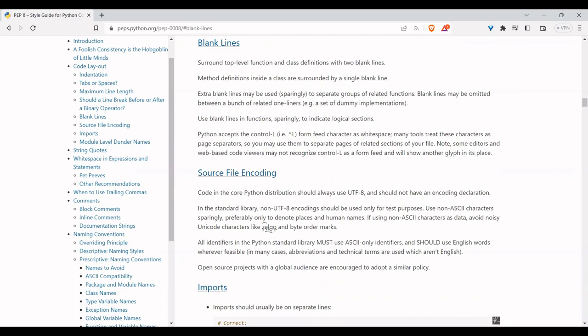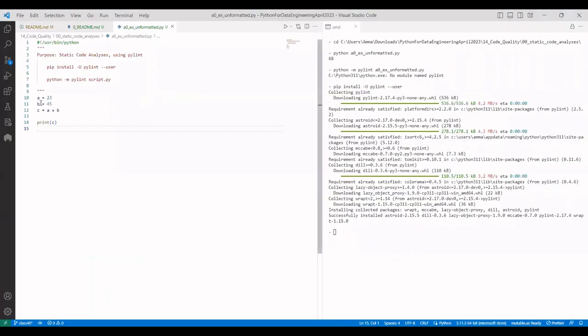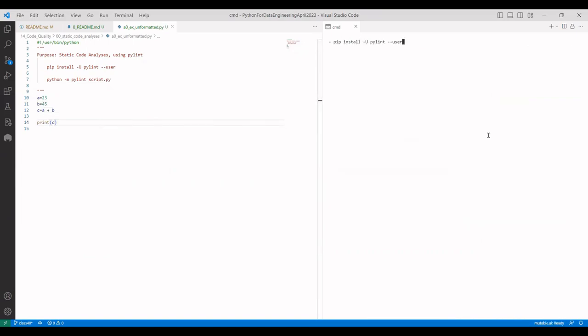Now, once I installed it, I need to check whether all these things are satisfied or not. Here, assume that I am not writing any spaces around the operators. It's a very small code which I wrote. Clear the screen. If I execute it again.